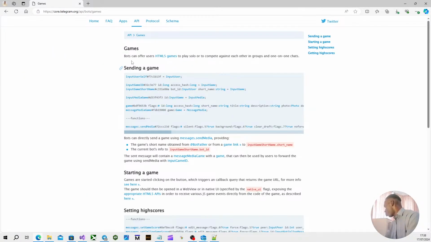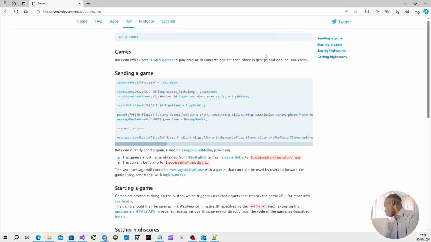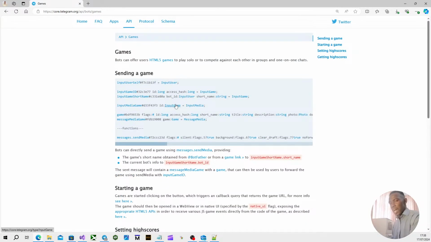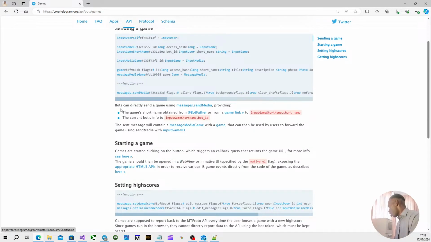So obviously it's possible. Bots can offer users HTML5 games to play solo or to compete against each other in groups and one-to-one chats. The way I believe this works, this is literally me just eyeballing this, you make the game on HTML5, put it up on a server, and you just literally reference the game in Telegram. I think that's as simple as that. So you need to know, as it says here, bots can directly send the game using messages.sendMedia, providing the game's short name obtained from BotFather or from a game link to inputGameShortName.short_name, and the current bot's info is set to inputGameShortName.bot_id.